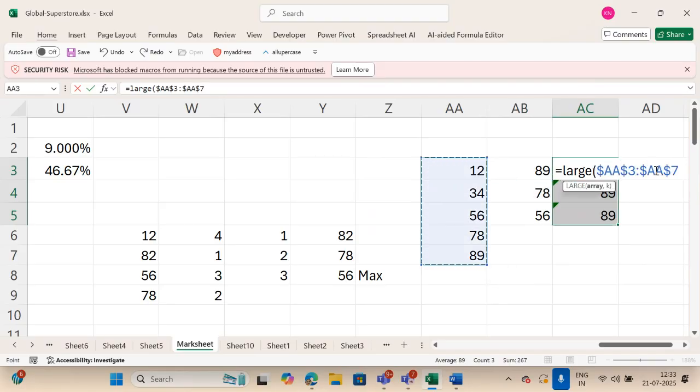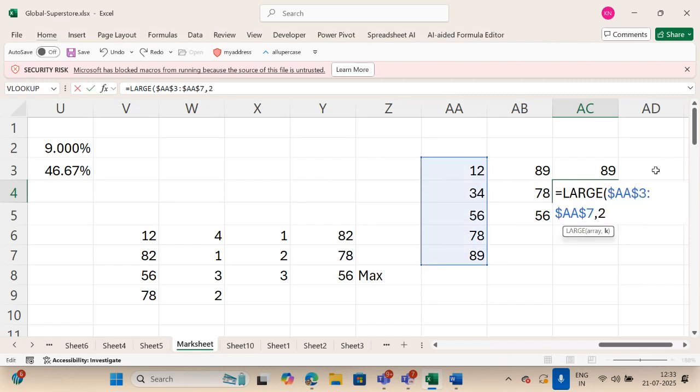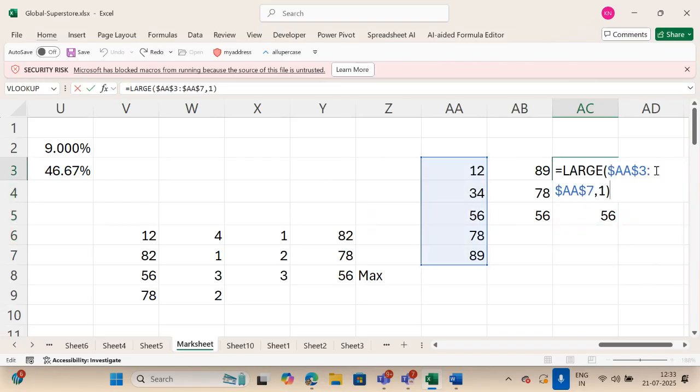selected and press F4. F4 is a shortcut key, comma 1, see. Now instead of 1 you need 2, instead of 2 you need 3, 3, these two. Is it clear Devjyoti?